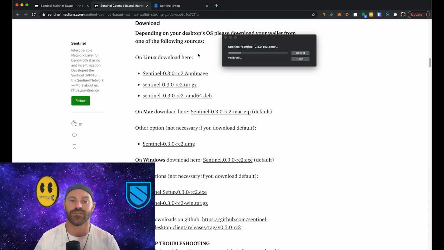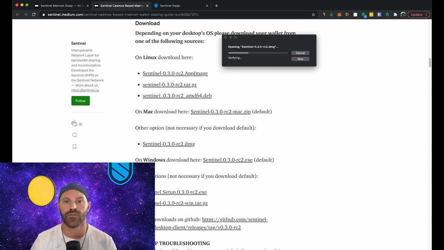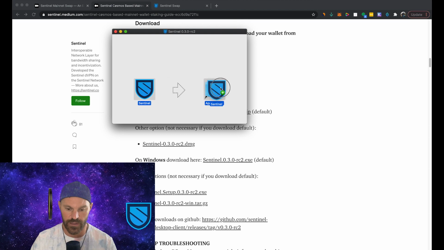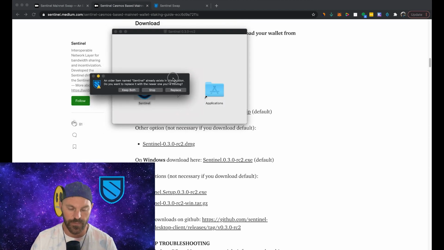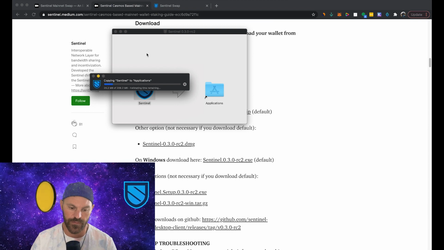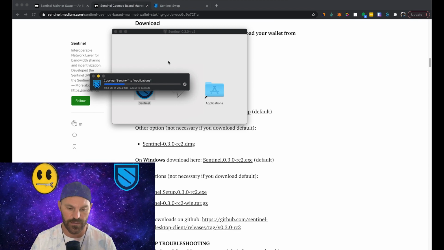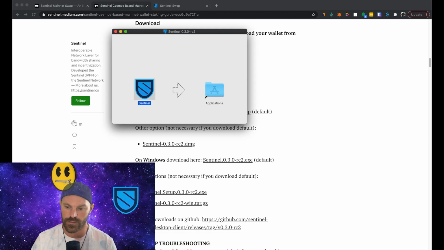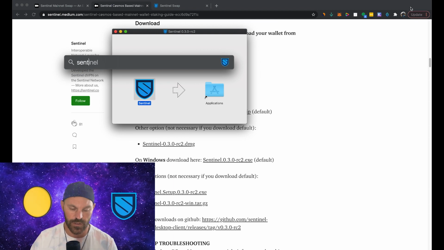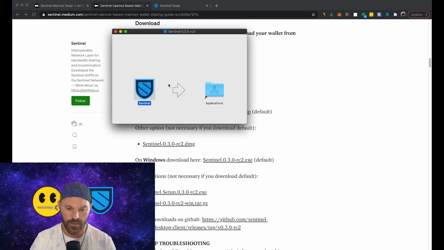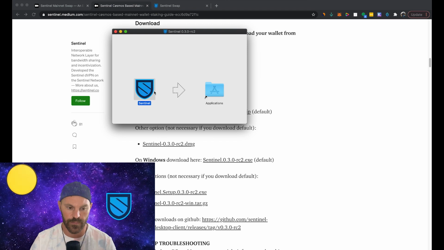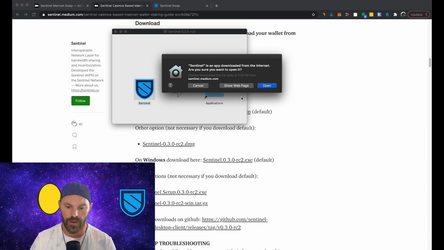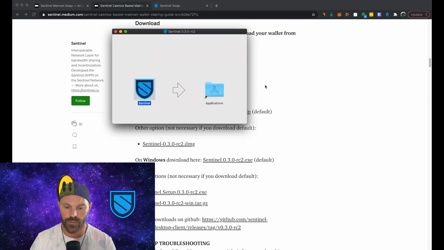All right, looks like that download is done, and now it is opening that DMG file. So when that pops up, I'm just going to drag that to my applications folder. I had a previous instance there, so I'm just going to replace that. Looks like that was done. So I'm going to search for the Sentinel application and open that up here. It's going to pop up and ask me if I'm sure I want to open it. Click open.